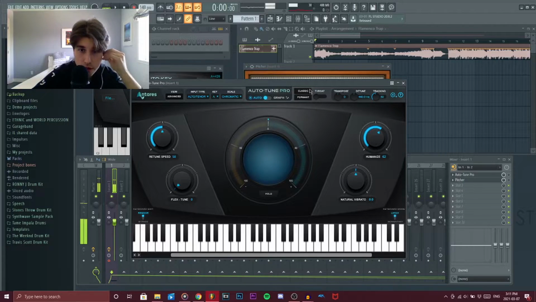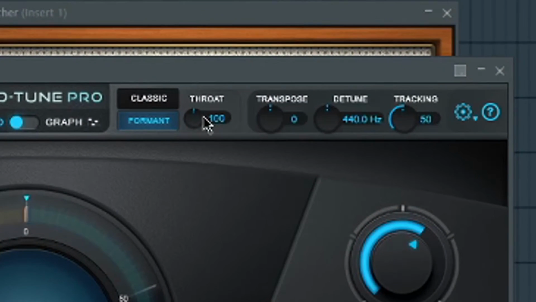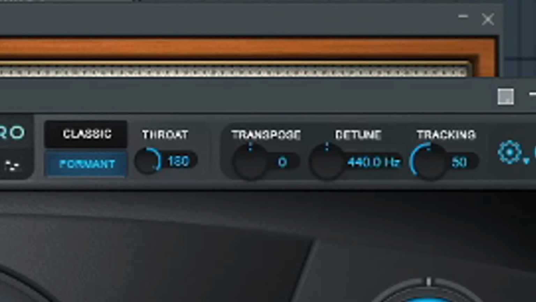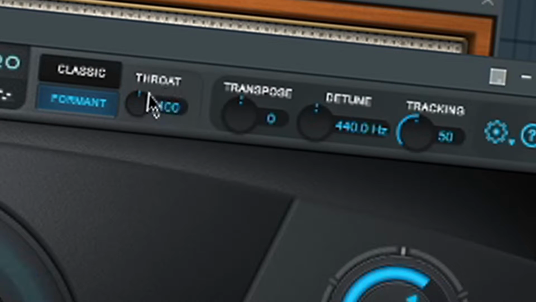So, for instance, if we were to go over here, 100 is no effects change. However, if you wanted to lower it, for instance, you would do this. And if you want to make your vocals higher sounding, you do this.